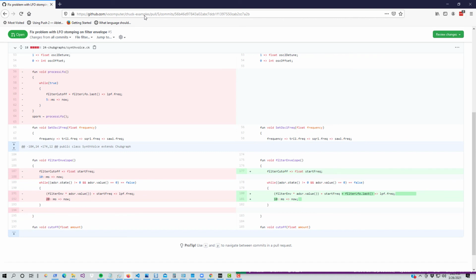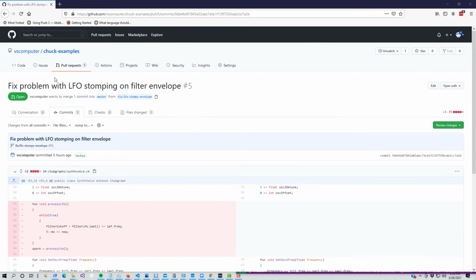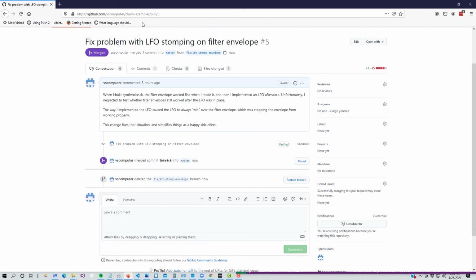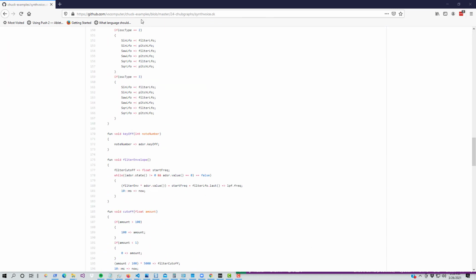Now, if I was committing code to a shared project, somebody else could see this and review it. They can make comments and ask for changes if they see something wrong. In my case, I'm the only one in this code base, so I'll just jump over to the Conversations tab and hit that green merge button. Now, if you go to the GitHub repo, the fixed file is what's shown.